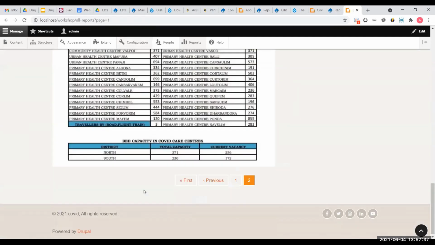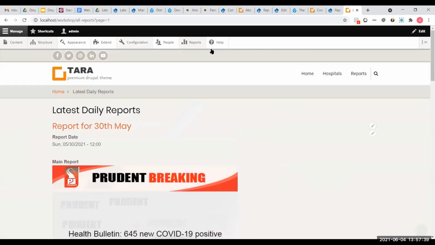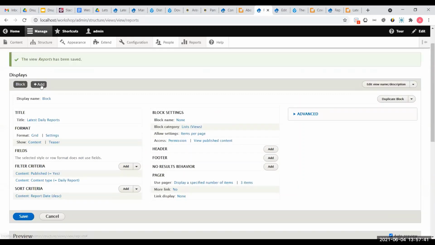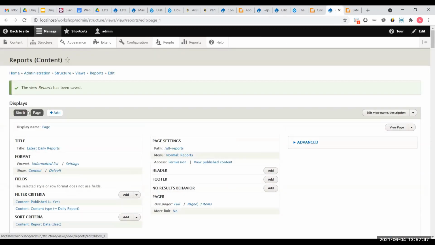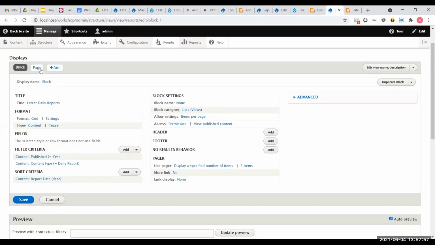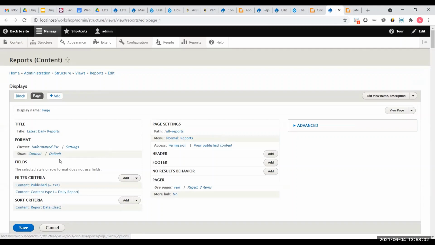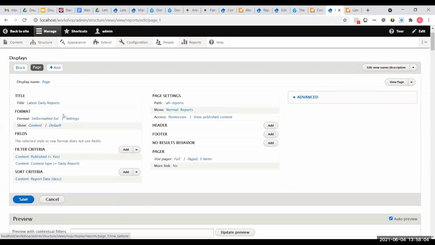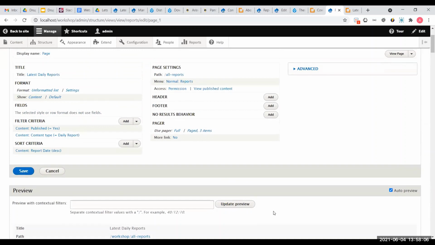Okay, so this is the way we can create the views, and we can use the display modes also. For this view we have created two displays: the block display, which is used to display a block on the home page with the grid settings, and then on the page we are showing all the reports.